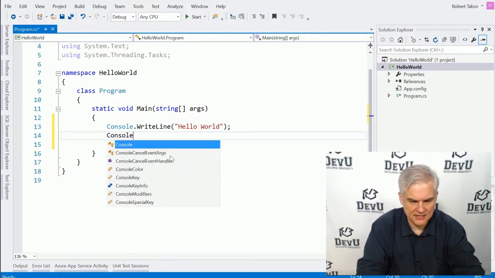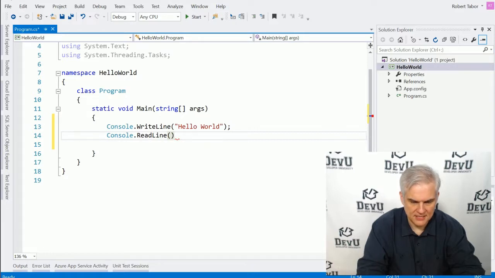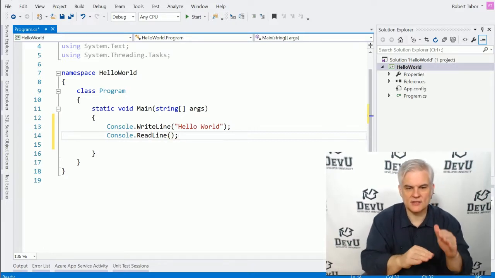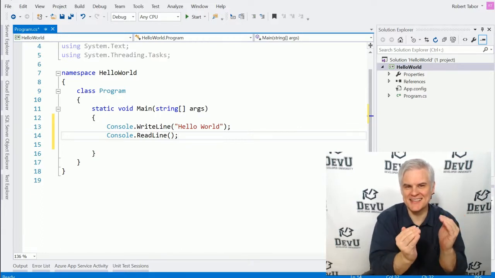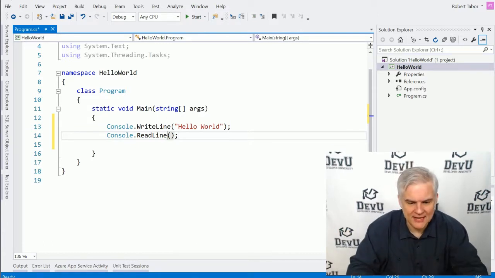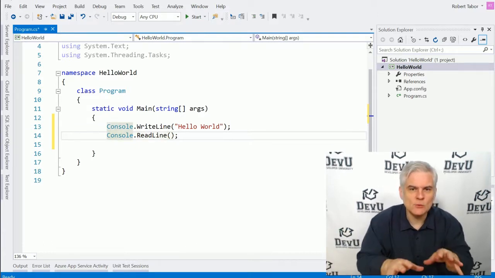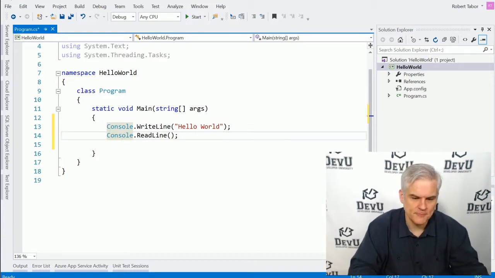I'm going to type in console dot capital R, read, capital L, line, opening and closing parenthesis. Now you may have noticed that as you type in the opening parenthesis, Visual Studio will automatically type in a closing one for you. Don't let that throw you. You can continue just to type through that, but make sure that you have exactly what I've typed into my code window here for these two lines of code.